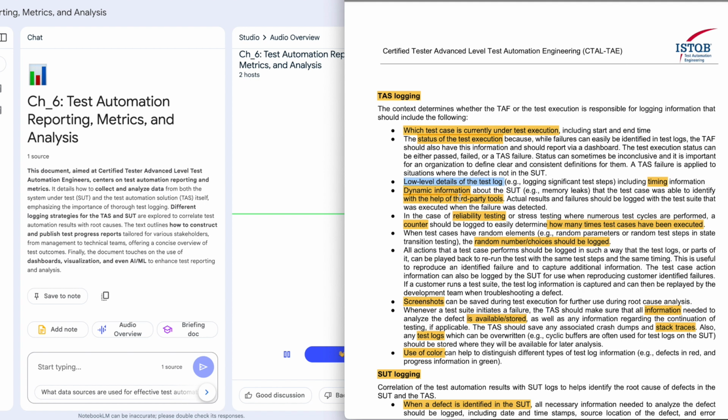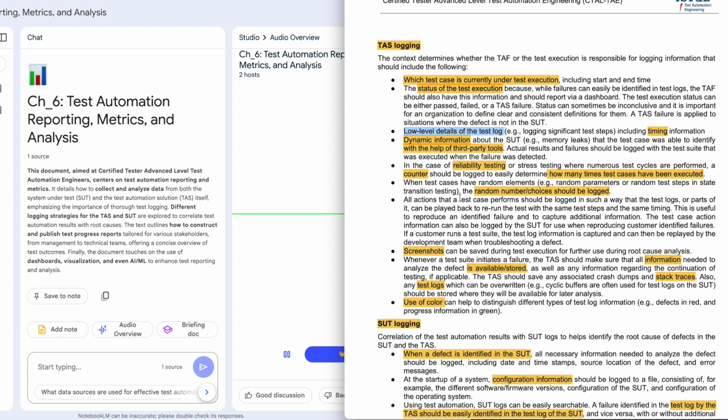So in the case of reliability testing or stress testing, where numerous test cycles are performed, a counter should be logged to easily determine how many times test cases have been executed. When a test case has random elements, the random number choices should be logged. So we need to see what was the random parameter or random test steps in state transition testing.